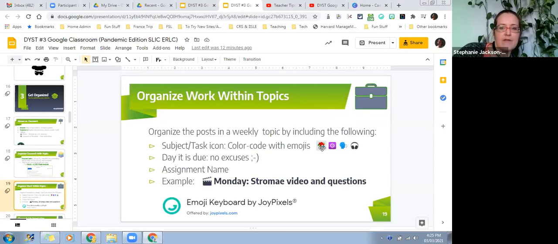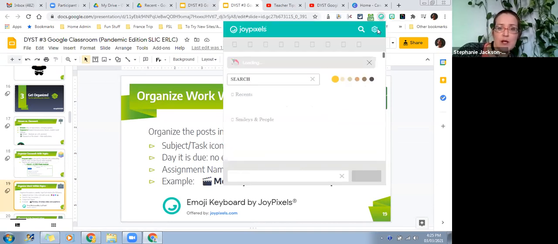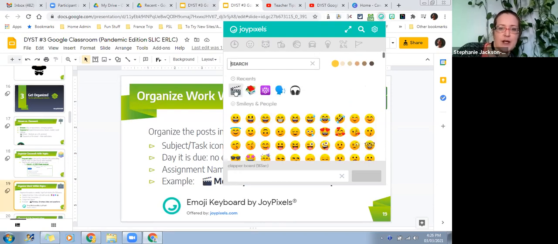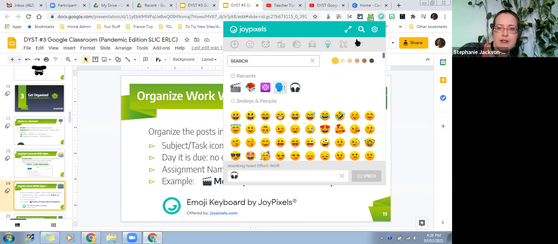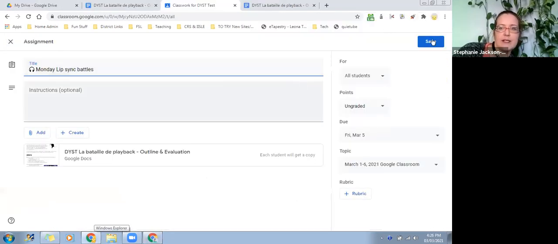The other idea is to have some color coding or some kind of visual icon, and you can do that by using some emojis. They're simple, just like colored dots if you wanted to use, and that makes it really easy. But let's imagine that you're doing the lip sync battles and it's sort of listening to some songs. So I'm going to take this, and it's been copied. And so I can go back here and just paste that in.